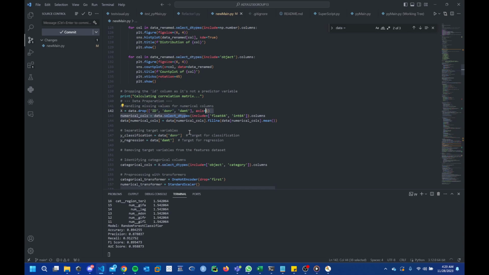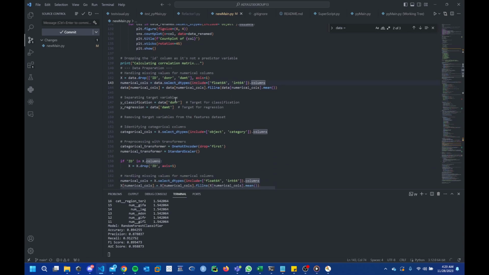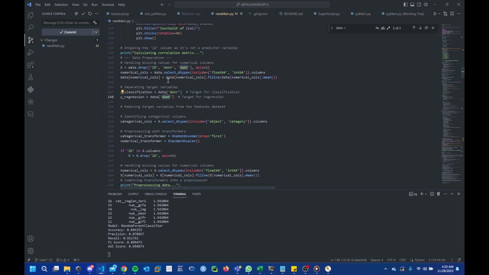And then we handle the missing values in the numerical columns, and handle fixing that ID column. And then we separate the target variables into Y classification, which is donor, which is a binary variable, and then regression with DMT, which is a continuous integer variable.